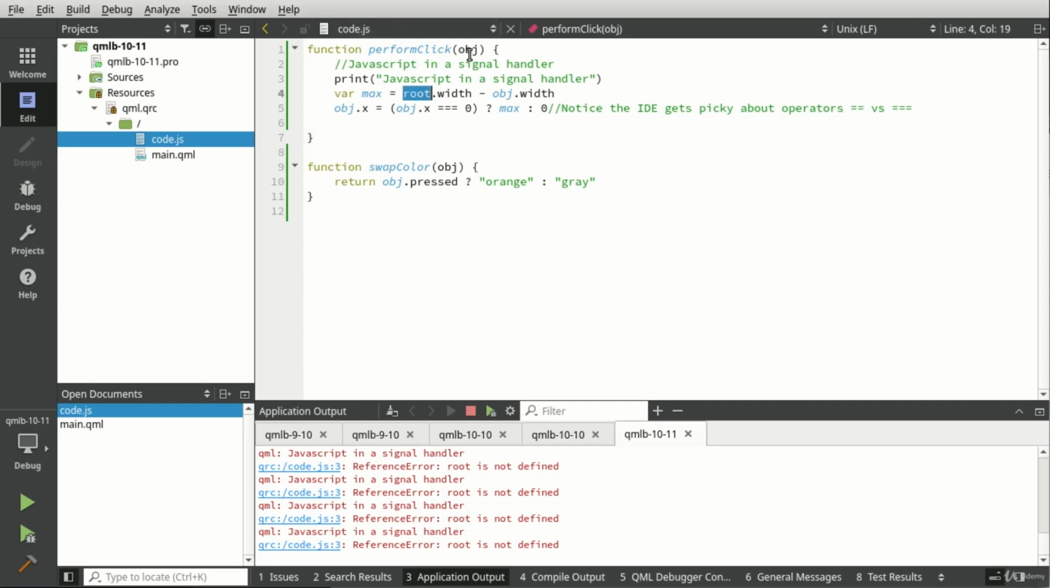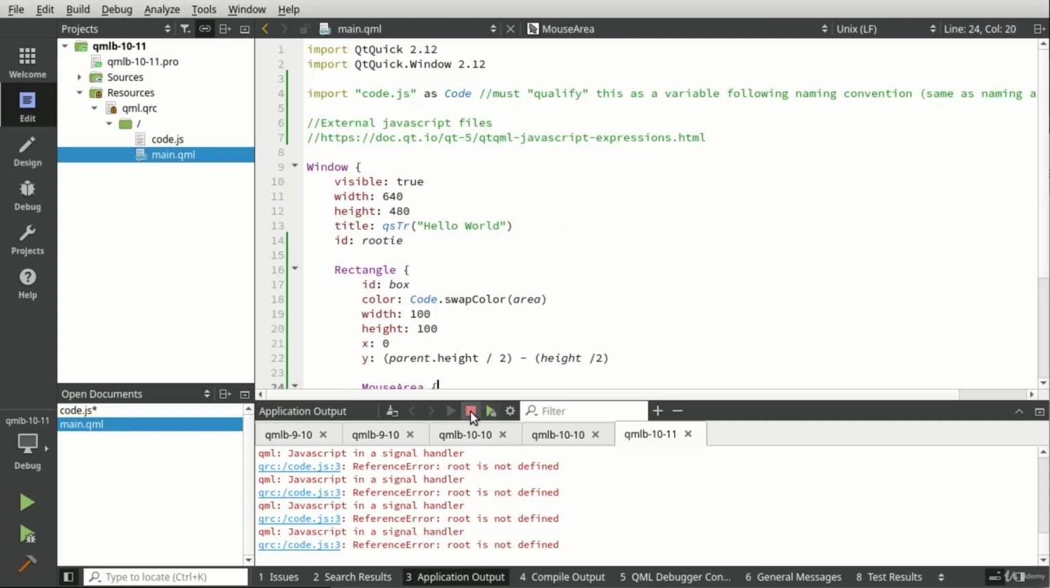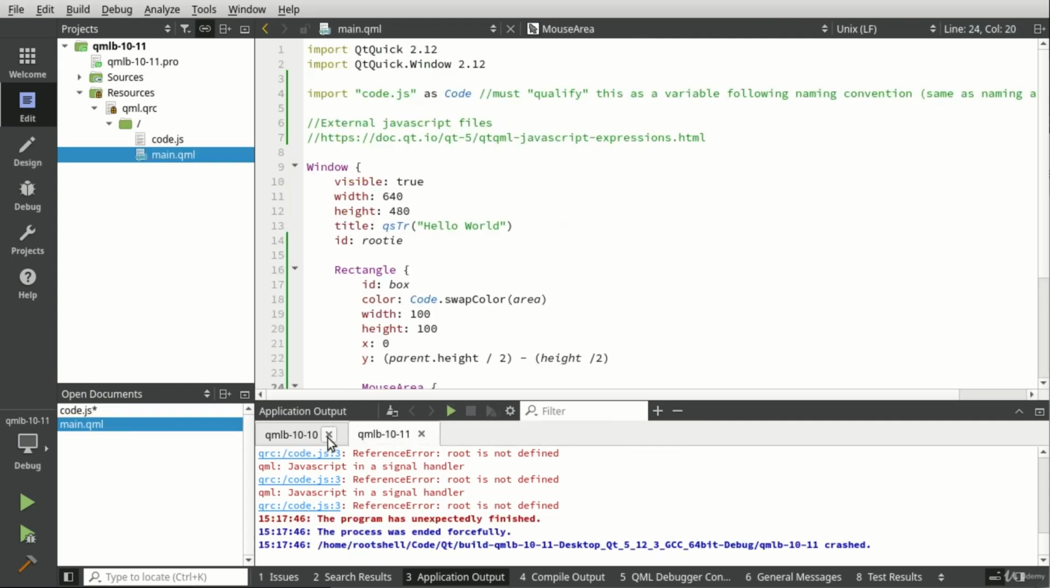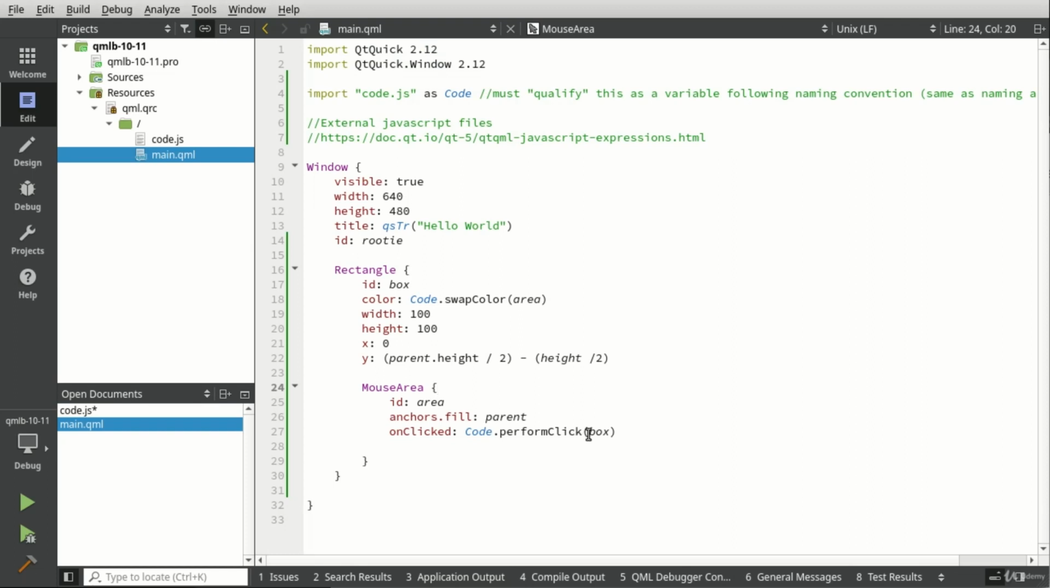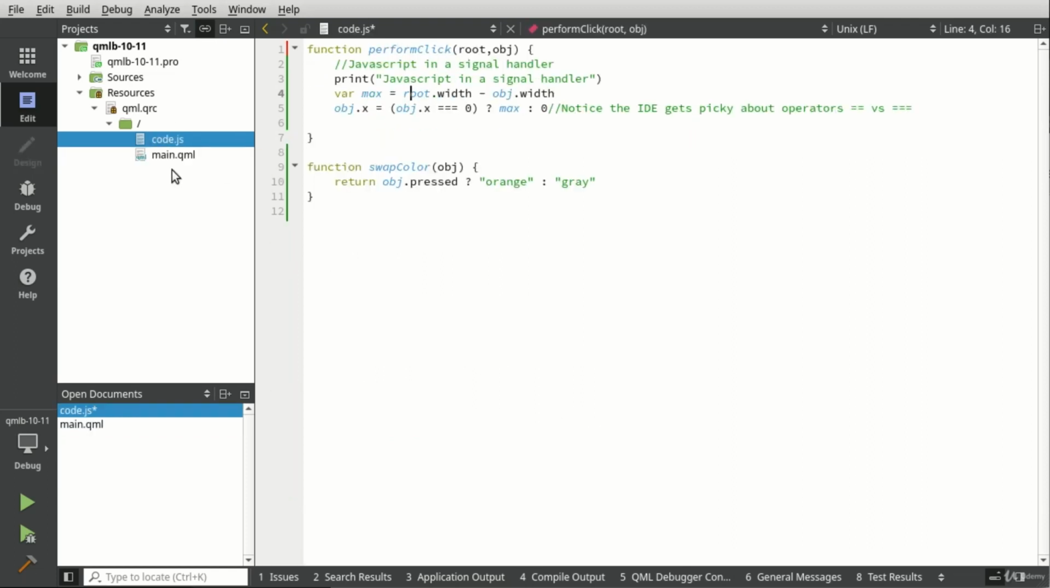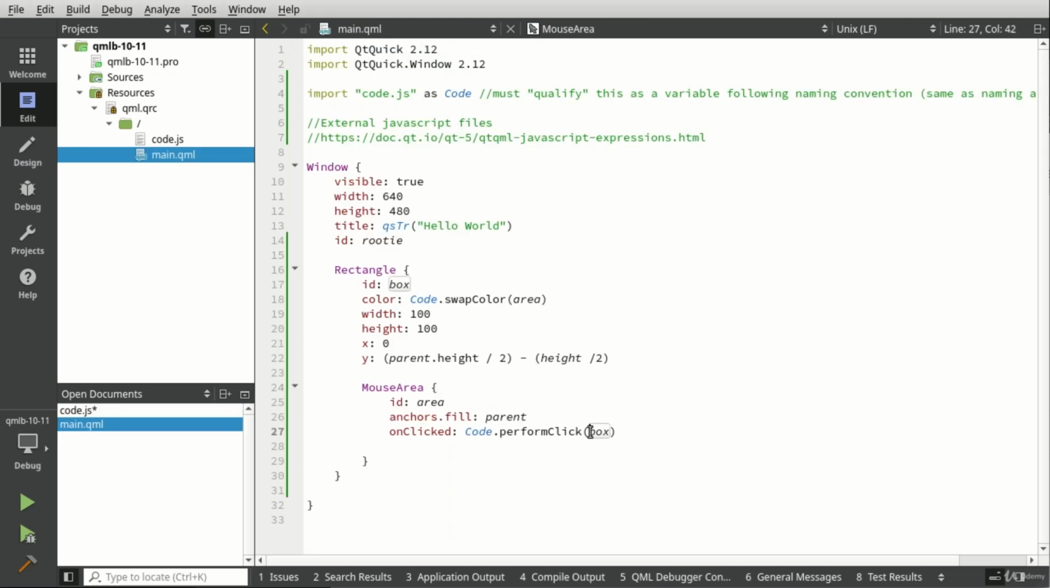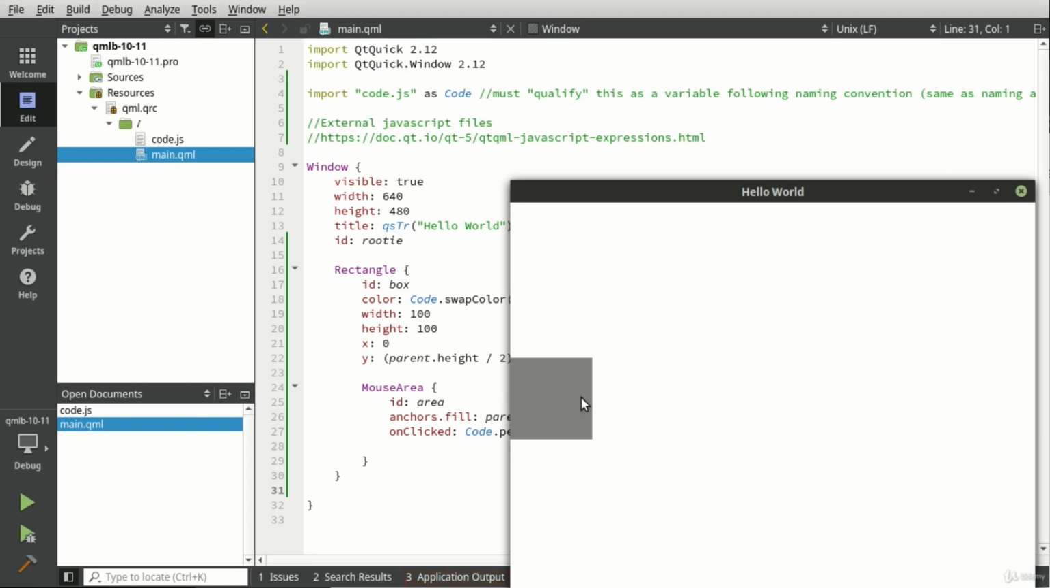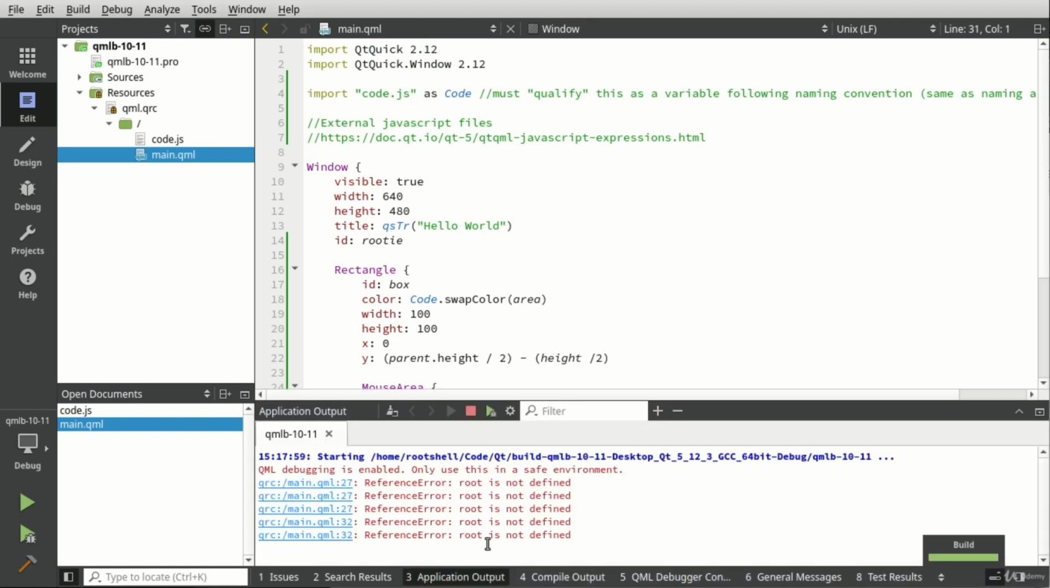So realistically, what you should do is grab this. Now root's suddenly defined. We can go in here. Wow, I got a bunch of these open. Let's kill all those. And let's go with, that was under perform click. Save, run. Uh-oh, still not working. Why? Reference error, root not defined.